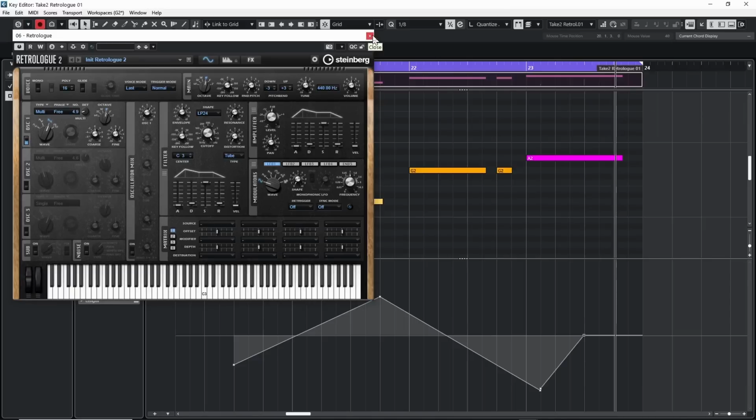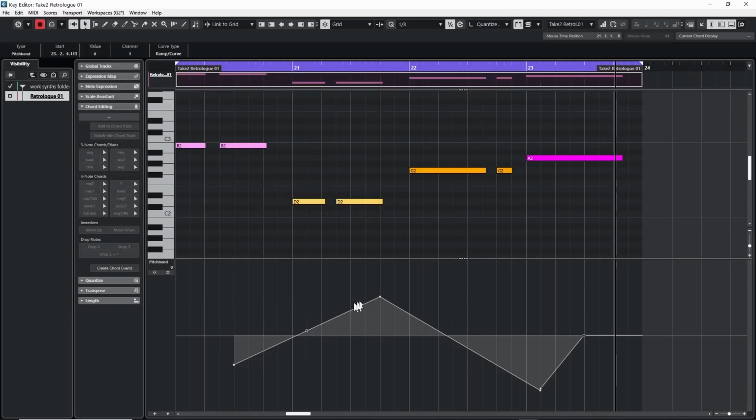If I move Retrologue out of the way, what a controller lane allows us to do is draw that movement in, kind of like automation. I have some MIDI notes up here, and then I've drawn in some pitch bend. If I play those, I get this.